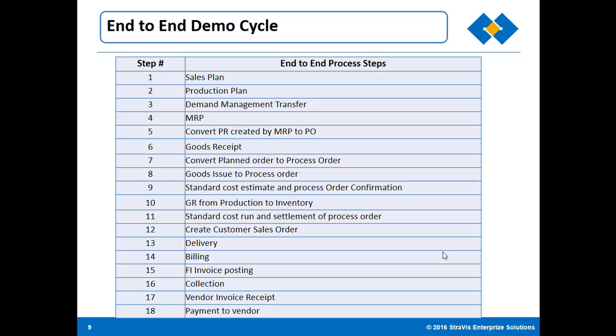Standard cost estimate and production order confirmation are carried out, and goods are received from production into inventory, all happening automatically using PI sheets. Then the standard cost run and settlement of the process order take place, followed by creation of the customer sales order. The delivery takes place, then billing happens, then the FI invoice gets posted, then money is collected from the customer, then the vendor invoice receipt happens, and finally you'll see the payment to the vendor. In total, we have tried to pack a comprehensive 18 steps into this demo so that one can get the experience of the chemical industry end-to-end process.